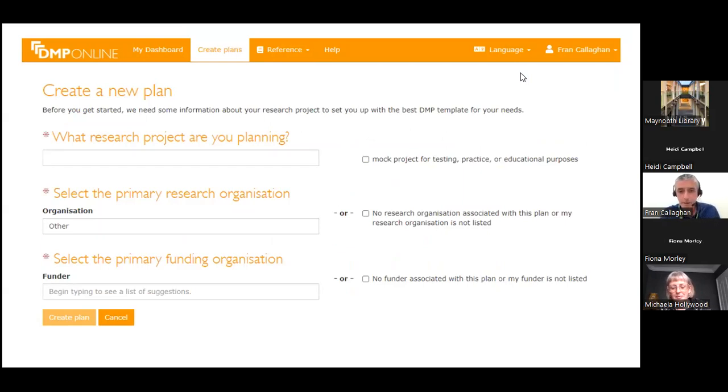Over on the right-hand side here, you'll see there's a little checkbox for mock project for testing, practice, or educational purposes. You see on the previous screen, all of my plans are marked as mock projects. If you are going into DMP Online, they do ask you, if you're just playing around or creating a plan just for the sake of having a look at it or testing, please mark them as mock projects because they aren't included in the daily cleanup and backup cycle of live projects. Obviously, live DMPs are backed up. The kind of nonsense that I have won't be backed up.